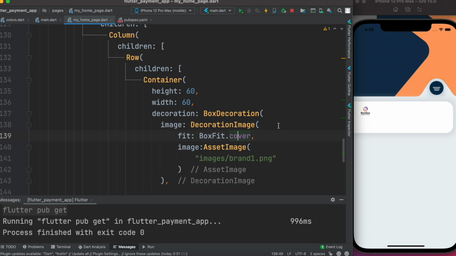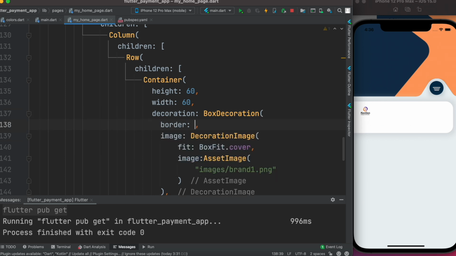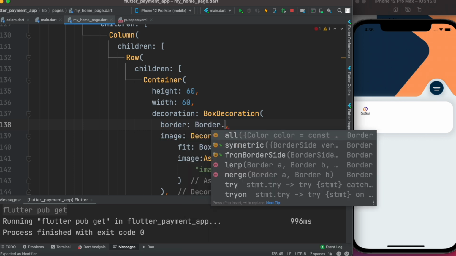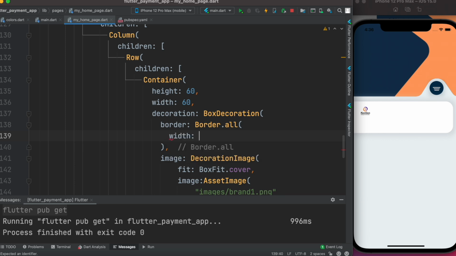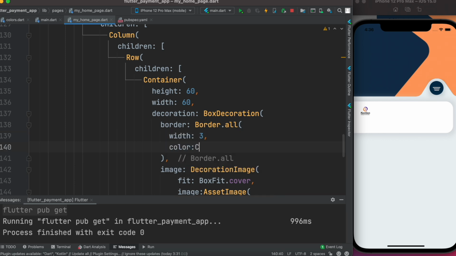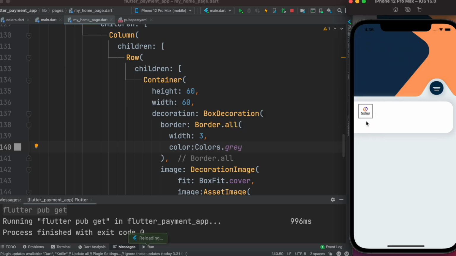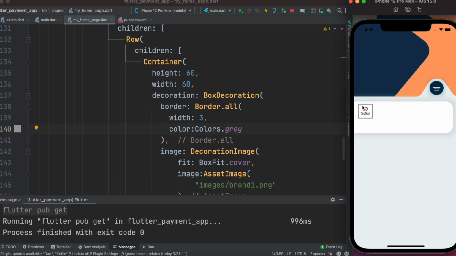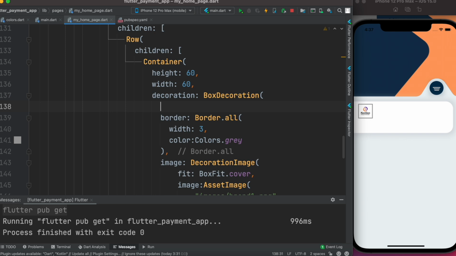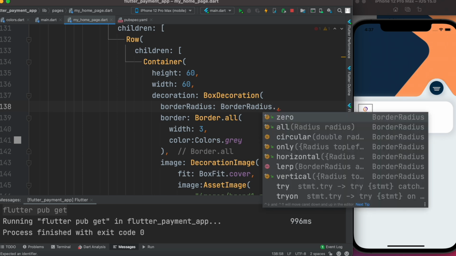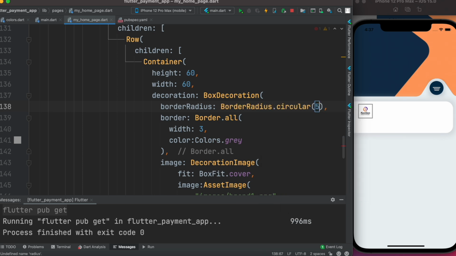Now we also want to apply a border to it. So let's do border, and we want to apply the border on all sides. Give it width 3, and color Colors.gray. Now it's too sharp, right? So we want a bit of radius. So we do border radius, BorderRadius.circular, so 5 pixels, or maybe 10 would look much better. So we are happy with this.